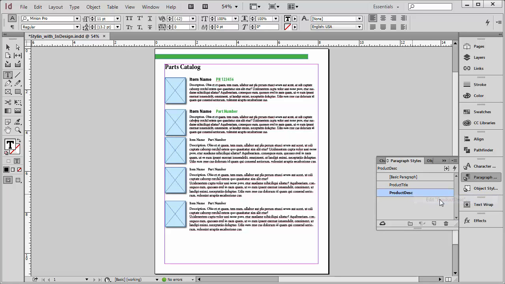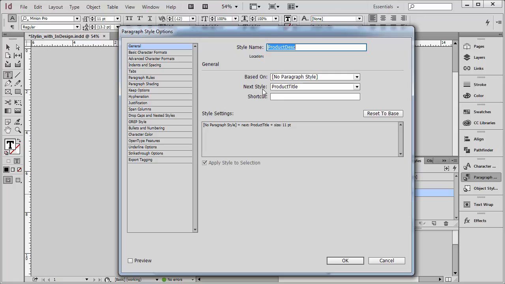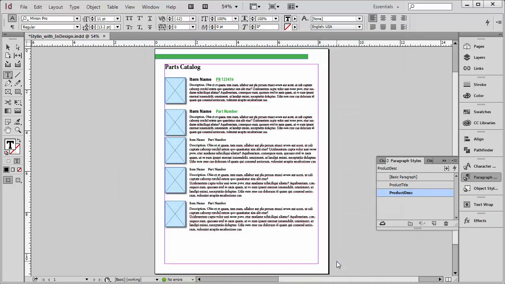When I edit that one, I want to set its next style to the very next paragraph style, which is going to be product title. So they're kind of going back and forth. But as I said, you can use multiple styles here. You just kind of start your way from the first style that's being applied all the way to the last. When you get to the last style, make sure its next style is the first style again. You're creating a round robin effect. All right, so we've got this round robin going on here.